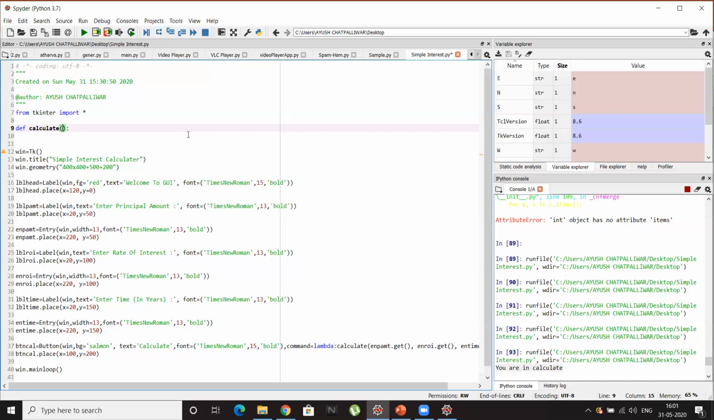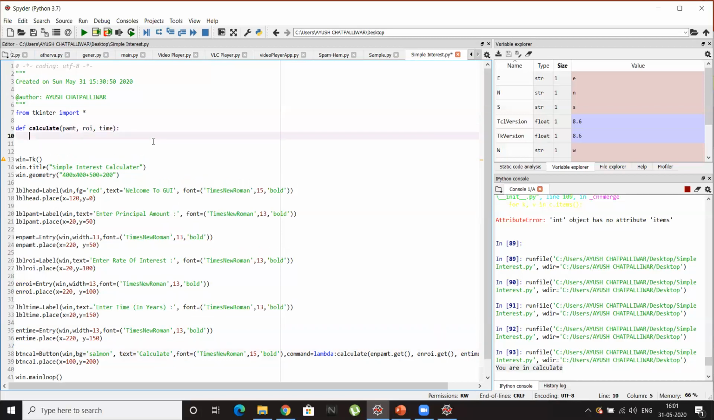My first attribute is principal amount, so my variable name is PAMT. My second attribute is the rate of interest, so the variable name will be ROI. And my third attribute is time, so I'll just name it time. Yes, okay. Now in this function I'll just print all the three attributes sent by the function: principal amount PAMT, rate of interest ROI, and time.